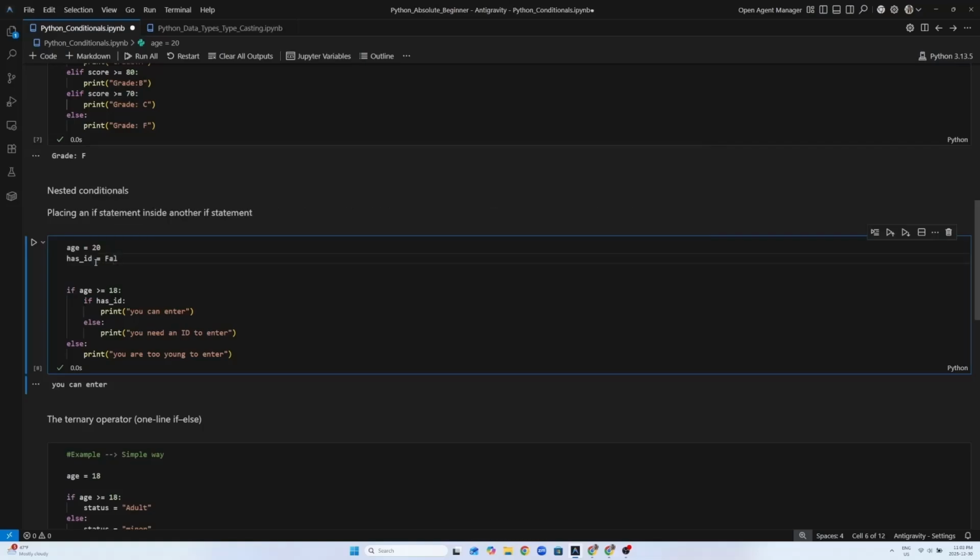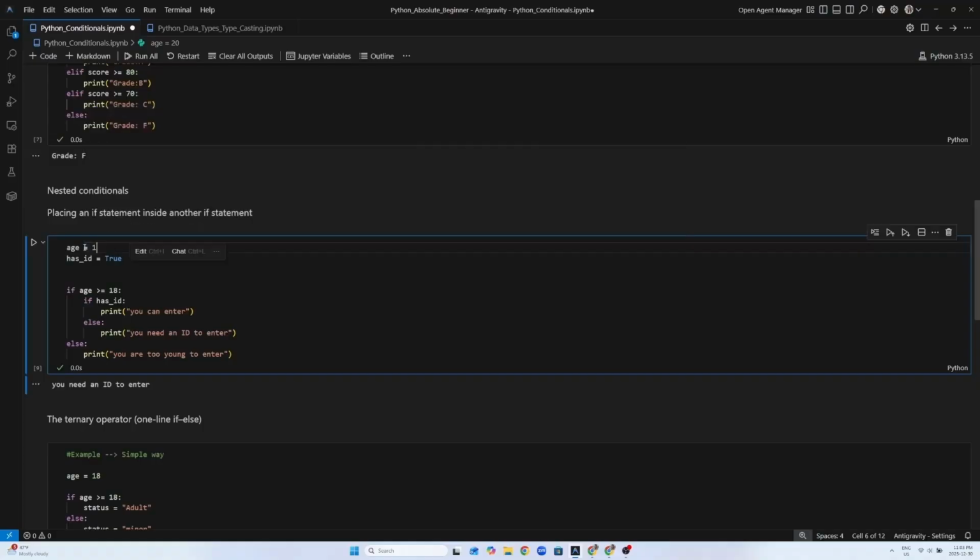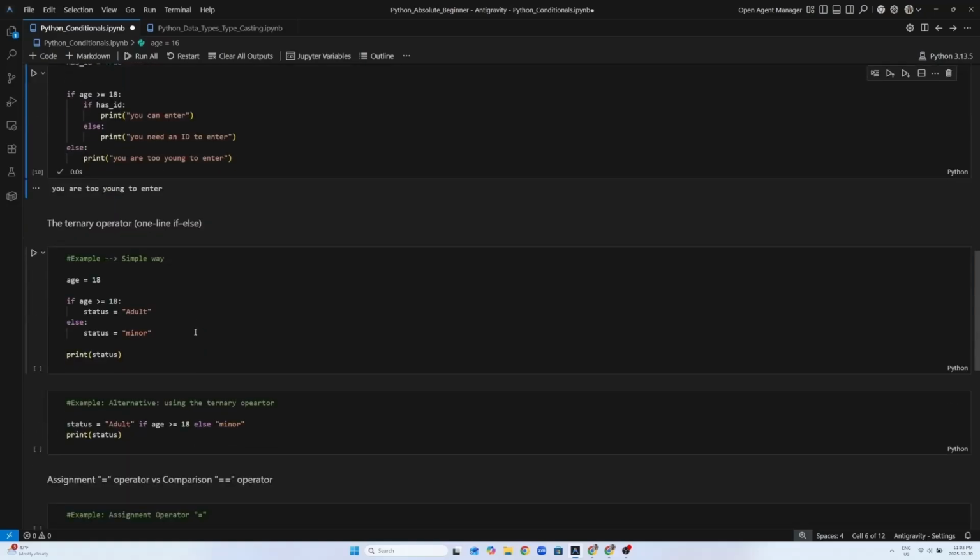But now I am going to change the variable value to False for has_id, and you see that Python printed that you need an ID to enter. But if I change the age to 18, and again has_id equals True, once you run the cell, Python is going to print "You are too young to enter".